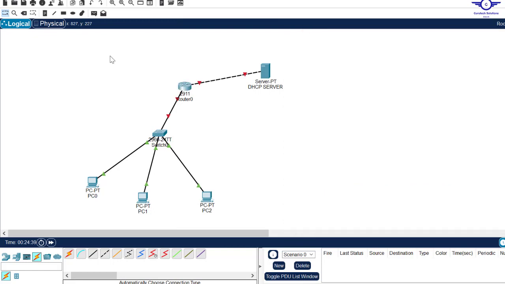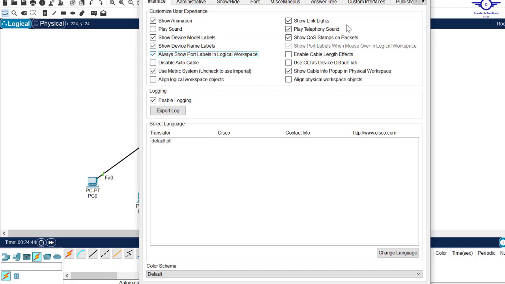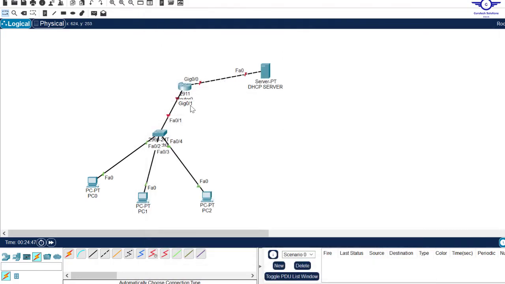So first we have to identify them, so I'll just try to show. So this is gig 0/1, this is gig 0/0. So just a little bit of comment, let's say this network is 192.168.1.0/24. I copy that and I paste on the other side and make this one 2.0/24. Okay, so let me assign gig 0/1 192.168.1.1.